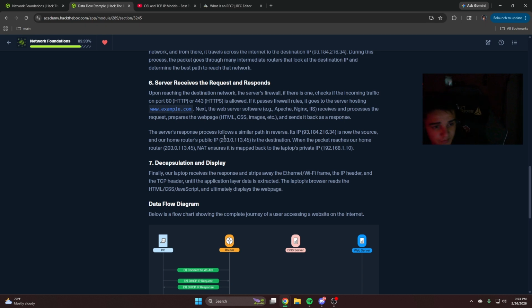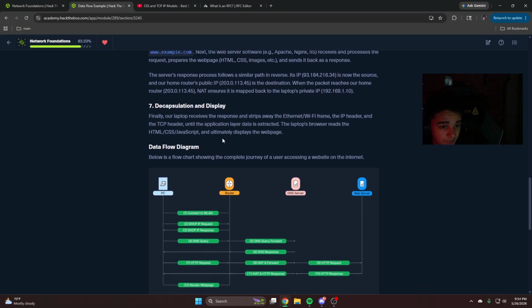And the server receives an HTTP request for the website, and then it sends back another HTTP packet. And then you decapsulate that packet, and now you're displaying a website.